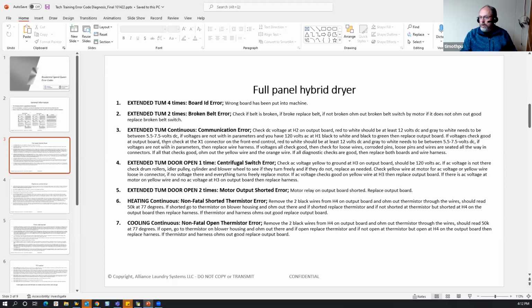All right, the next one we got is extended thumb continuous, where it's just a continuous flash. There's no breaks between the flashing. That would be a communication error. The first thing I do when I have a technician call in and they got that error code, we're going to go down to that lower board. We're going to go to the H2 connector on that output board and then check your DC voltage.